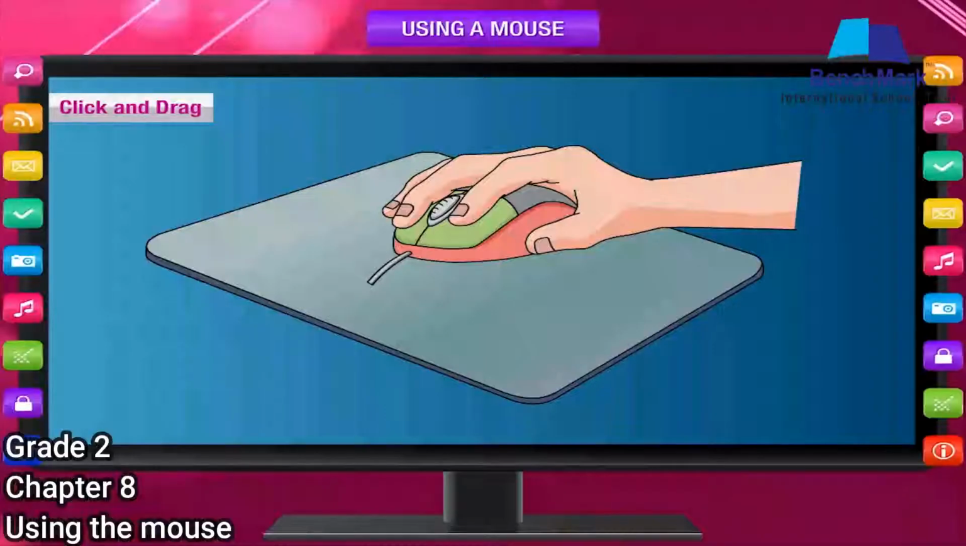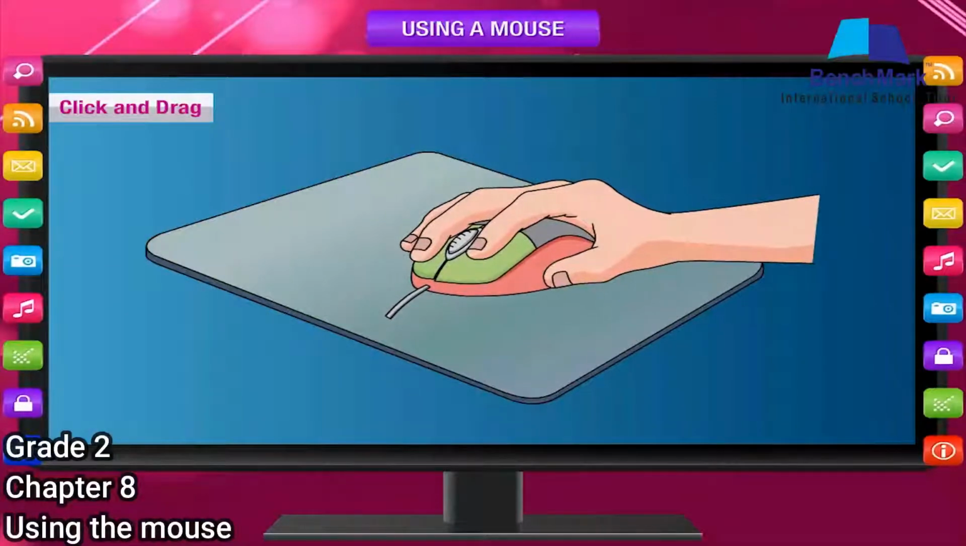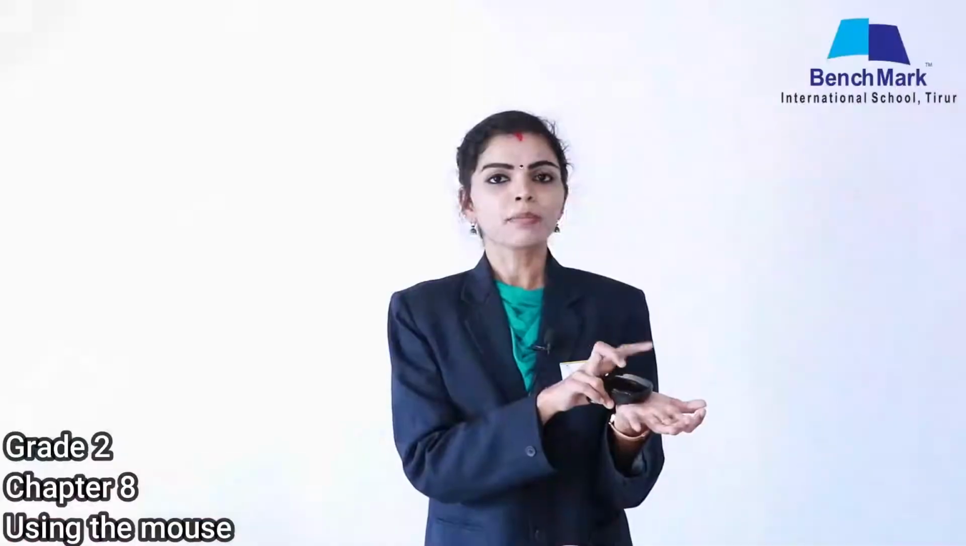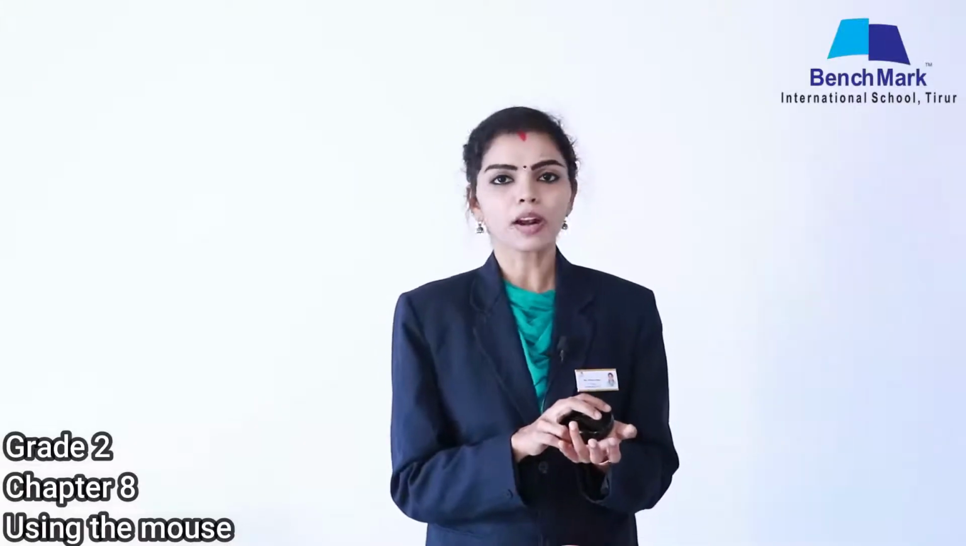Other than this, we have other operations also, like dragging. For dragging, you need to click your left mouse button, hold it and just drag it. This is called dragging and dropping. Dropping means after you drag, at a certain time you release the button, right? So that is called dropping. This dragging and dropping is also used to select the objects that appear on your computer screen. The next operation that we are going to see is a right click.